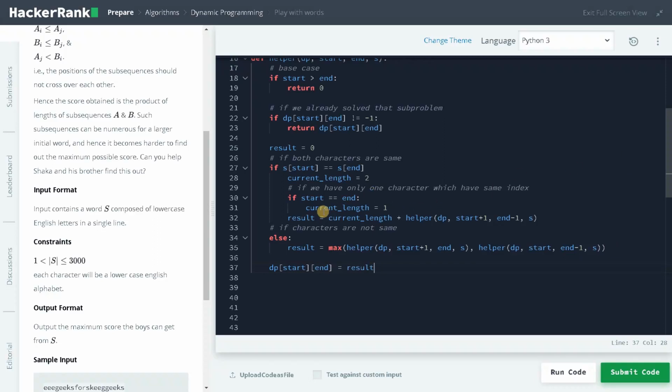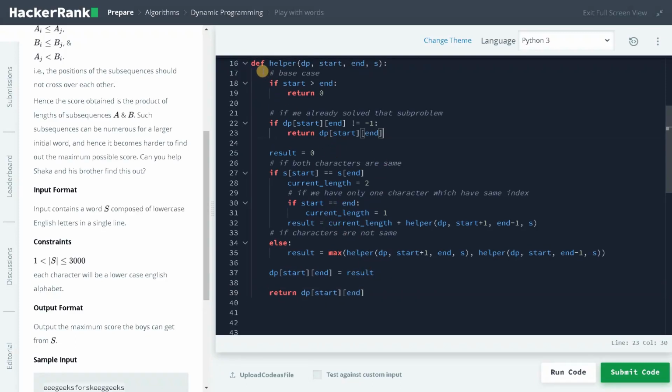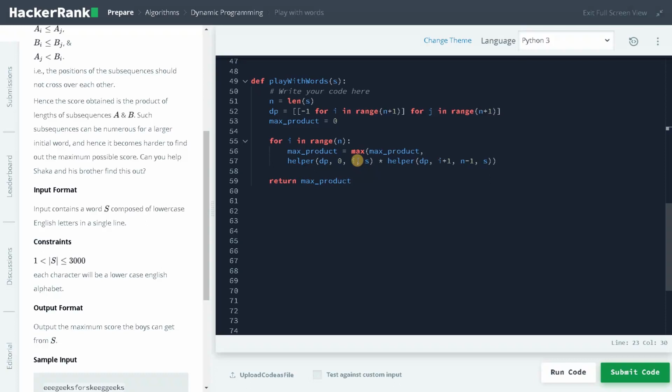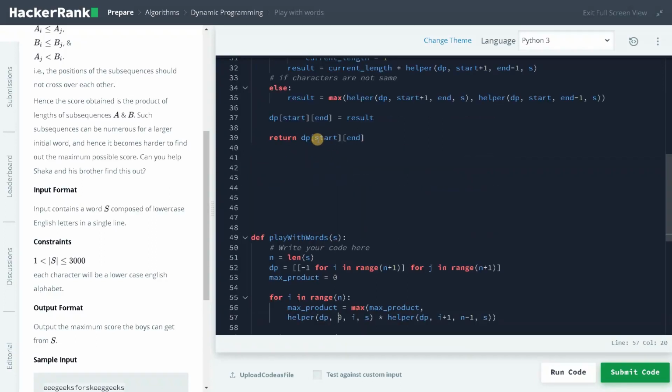So finally, whichever result we are storing in the dp variable, we can reuse it later if we again see the subproblem. And finally we will return dp of start and end. So this will solve your subproblem. So this helper function will find you the maximum length palindromic sequence in the range. So if you set the range like 0 to 5, it will give you the maximum palindromic sequence that is available. So we are just returning only the numbers, we are not storing the actual palindromic sequences here.